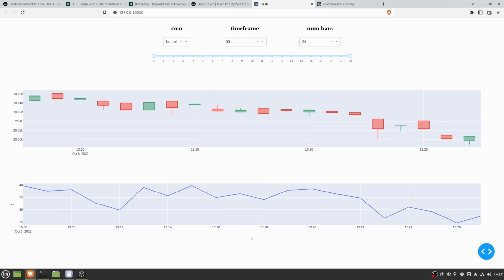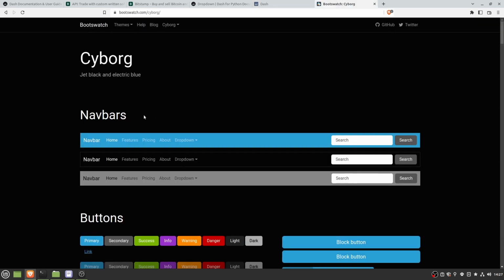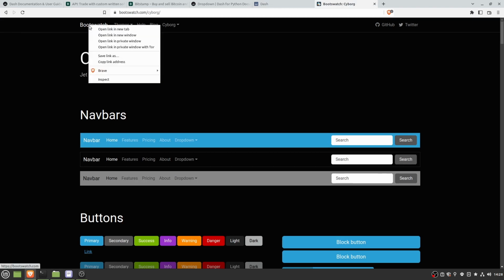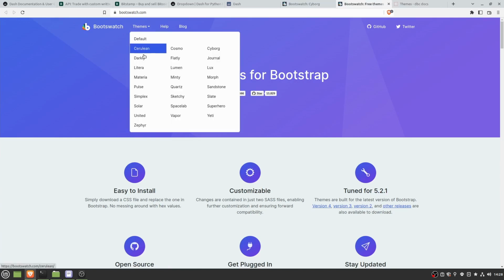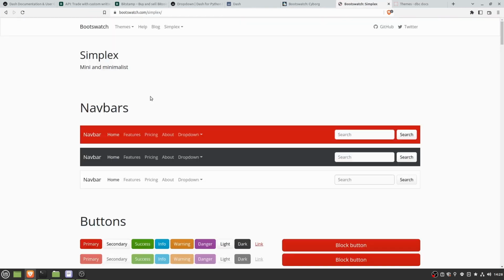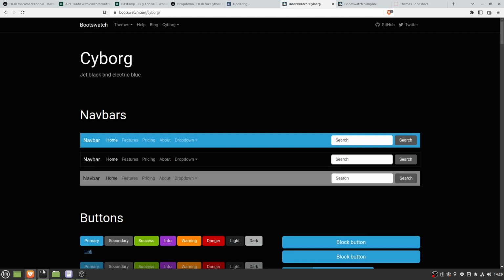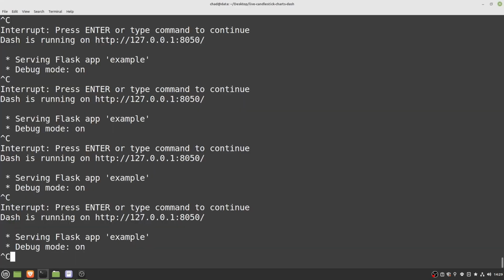Using our Dash Bootstrap components module that we installed earlier, you can install Bootstrap themes. I just found this on bootswatch.com. You should be able to link to any of these different themes just by specifying the name. So we'll go back to Cyborg, just because it looks a bit better with the dark theme.